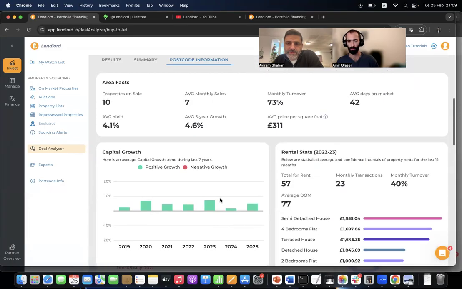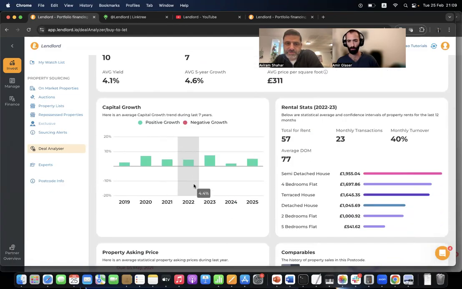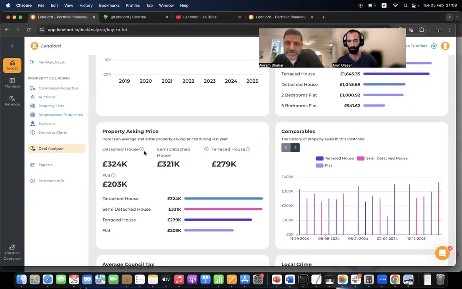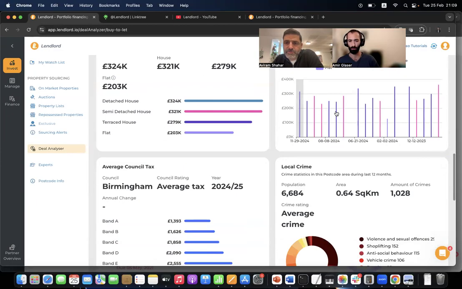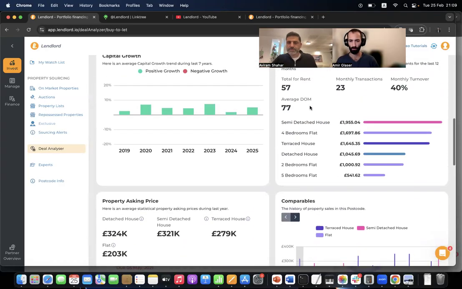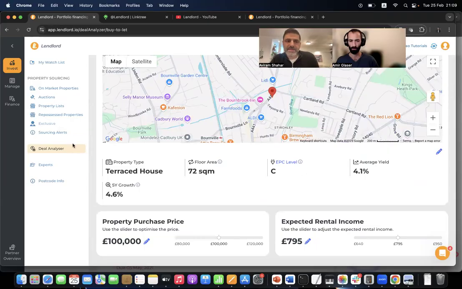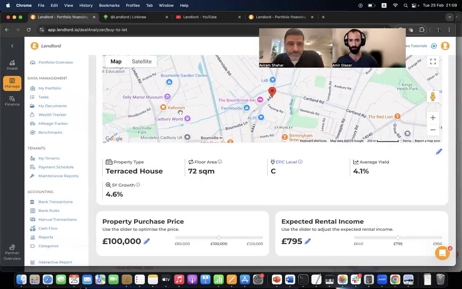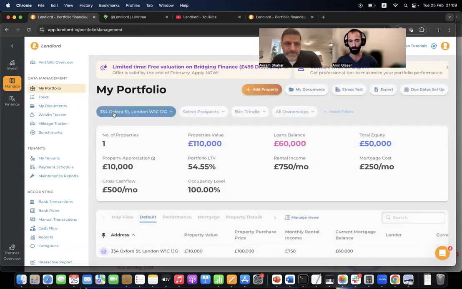So here you can get great statistics about this postcode in terms of capital growth, rental stats, average asking prices in this area, comparables, demographics, schools, and more. So the Invest tab can help you grow your portfolio. The Manage tab, this is the topic of the webinar, so I will deep dive into it in a sec.